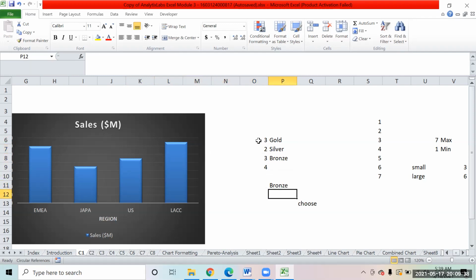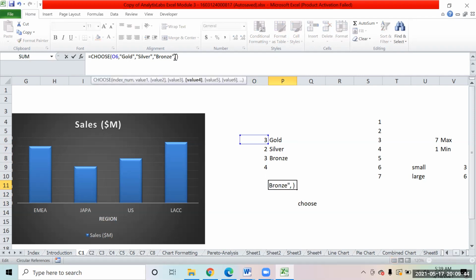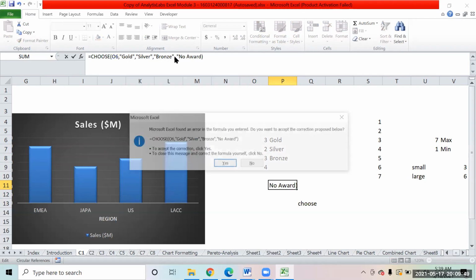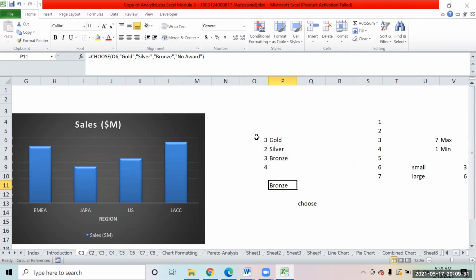You have to give that sequence of values over here, like for 1 this, 2 this, 3 this, and you can pass something more also. 4 means no award. So now if you write 4 over here, it becomes no award. So this is what the CHOOSE function does.